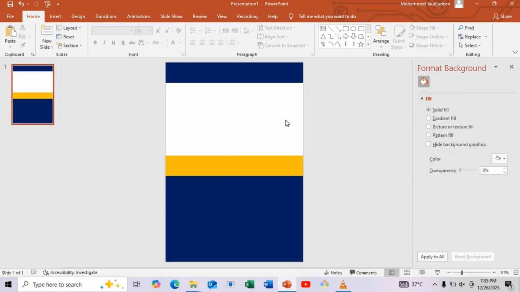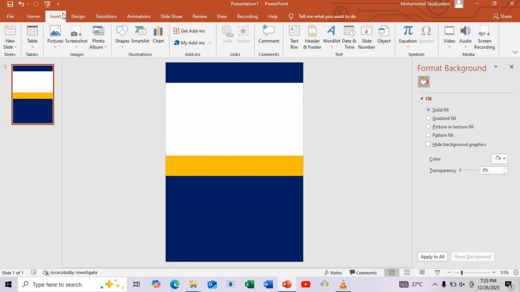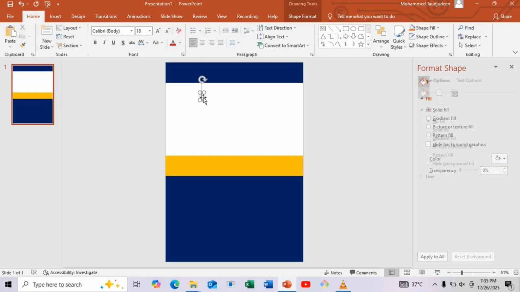Alright, so the next thing again I'd like us to do is to go to the insert tab and insert a text box. So go to the insert tab right here. So you see we have the text box right here. Just click on it and come and click anywhere at all to insert it, except on the shape.